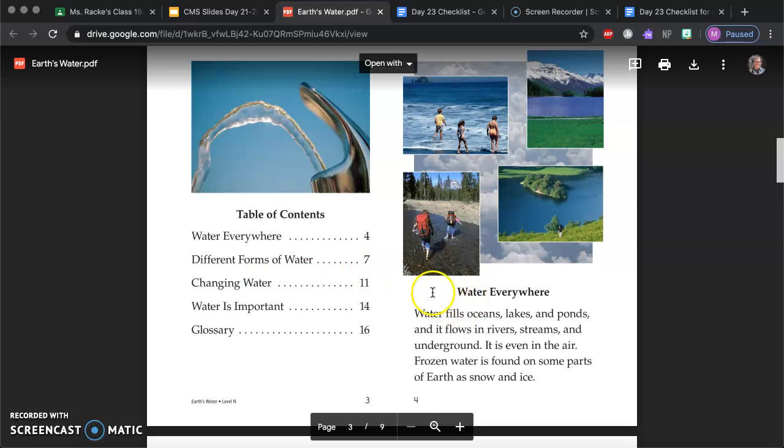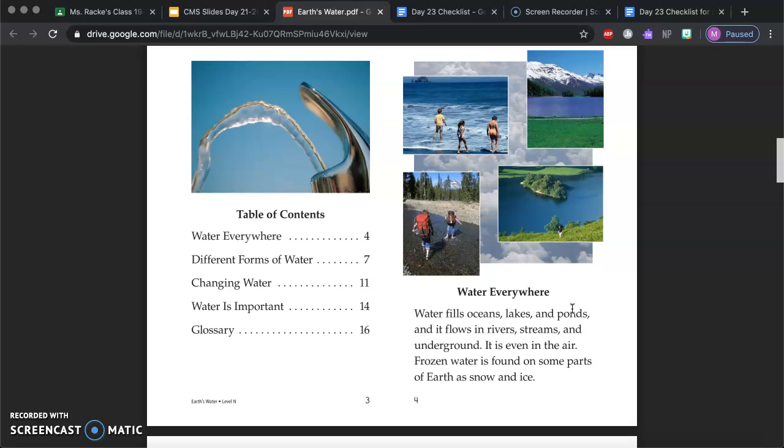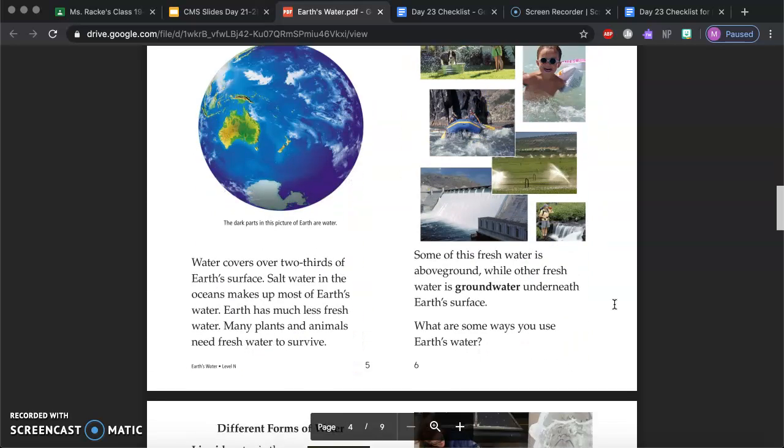All right, so we're starting with water everywhere, which is our first section that you're going to be finding the gist of. And remember, the gist is very similar to the main idea, so you're finding what the text is mostly about. So the first section, water everywhere. Water fills oceans, lakes, and ponds, and it flows in rivers, streams, and underground. It's even in the air. Frozen water is found on some parts of Earth as snow and ice.